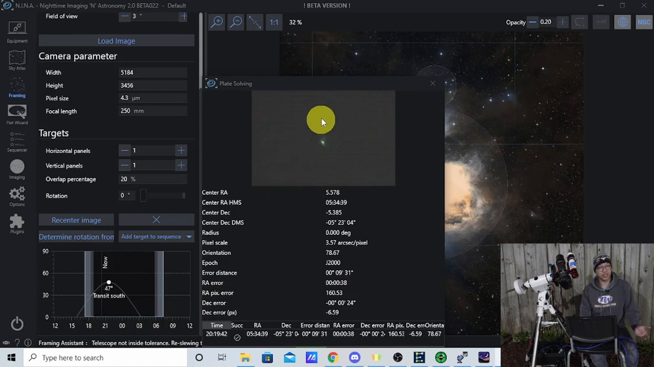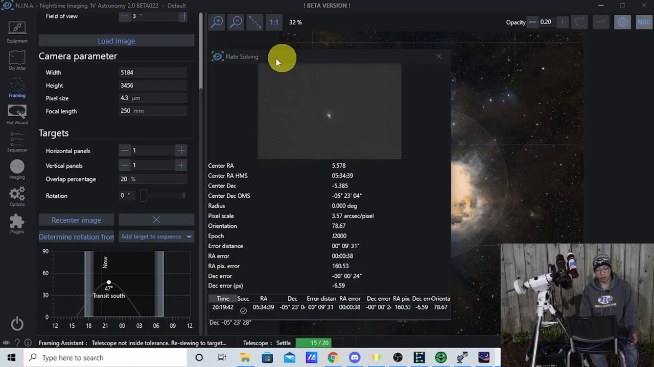And also when plate solving is done, this pop-up window here will also go away. But for some reason, it doesn't tell you that plate solving is done. I don't know why.